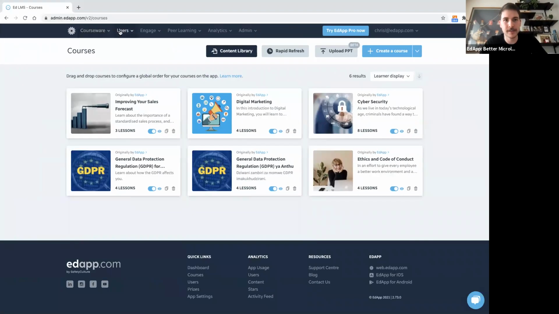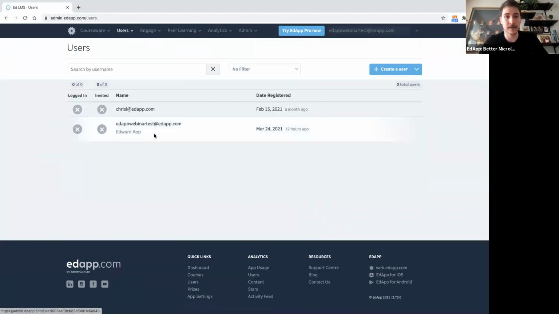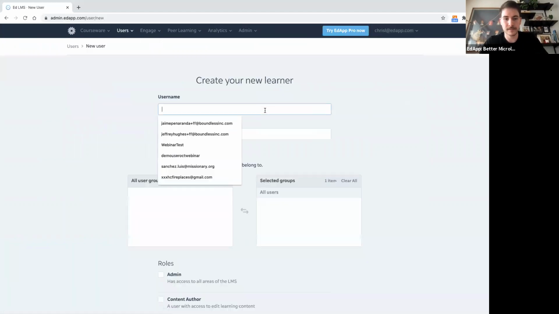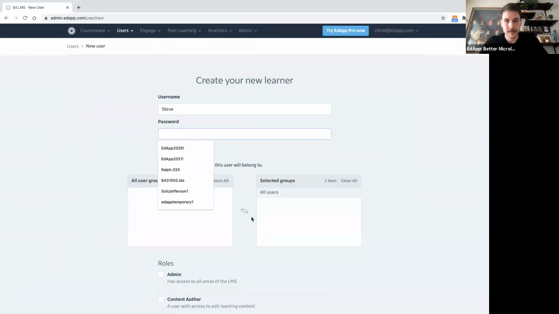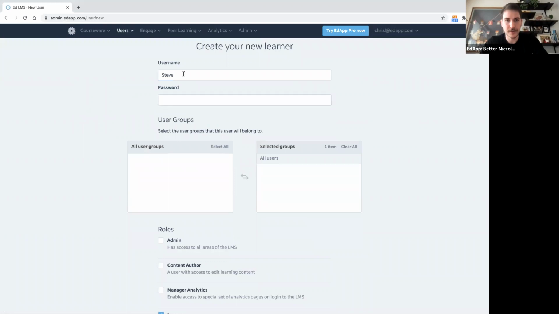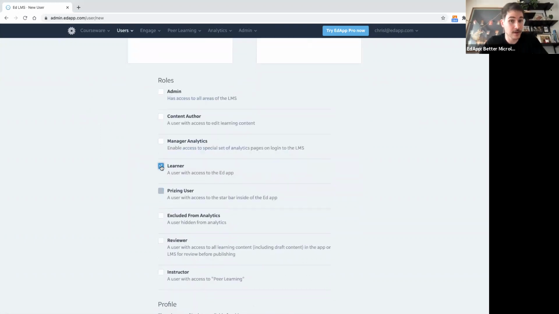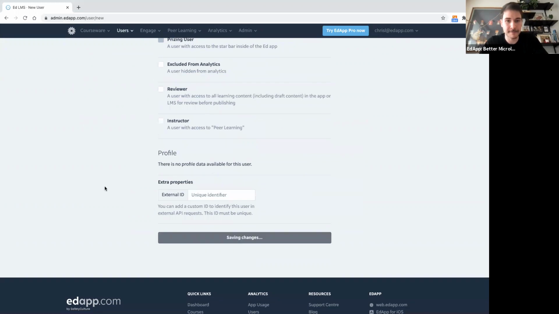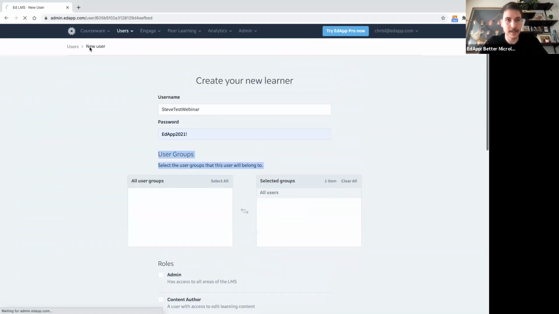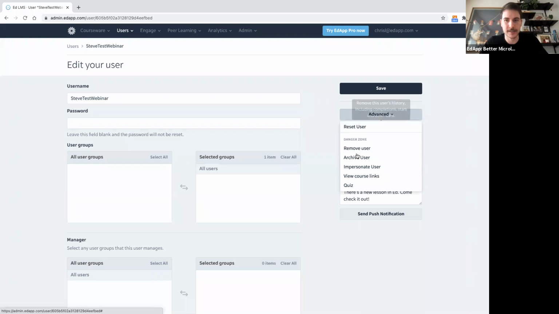What I'll do is just create a test user and get signed in on my MacBook. So, give me a moment here. Here is our test user. Highly secure password. We're going to make this user a learner and hit save. Perfect. Now what I'm going to do is just go ahead and get logged in as this user.